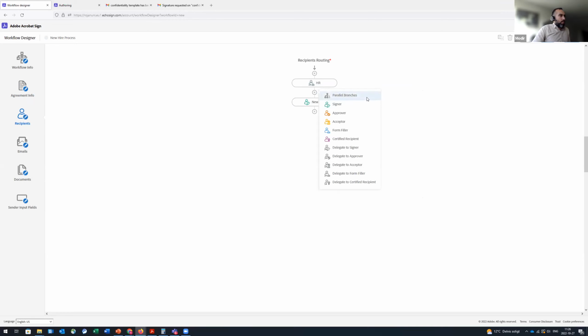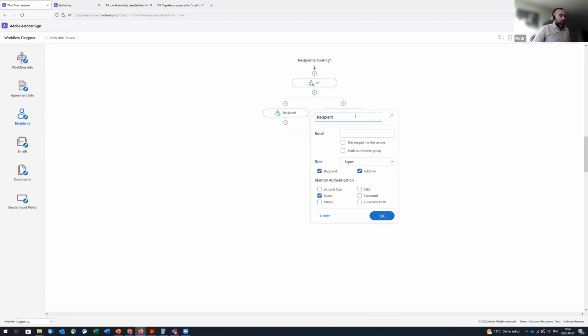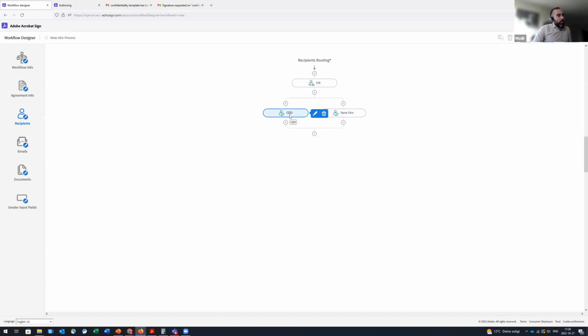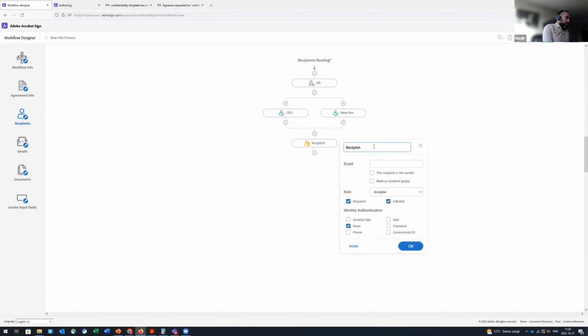And at a parallel branch, we might want to have the CEO also signing this. So in this case, right now, as it is, I want to make them the sender as well. In this case, it's going to start with HR that delegates to the signer, new hire. At parallel, it will go to the CEO for parallel signing. And when both of them are done, maybe it's going back to HR management or team lead or something like this for approving or accepting.